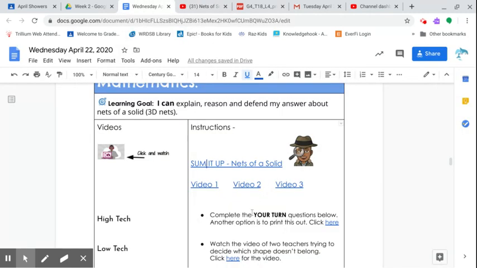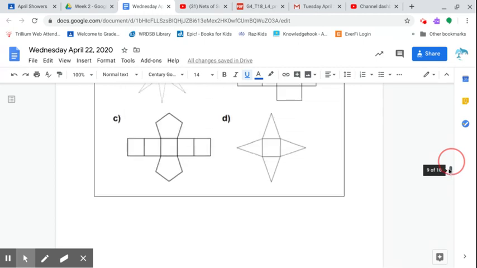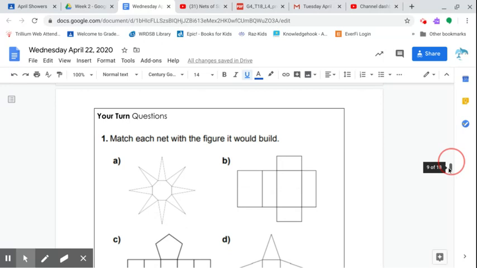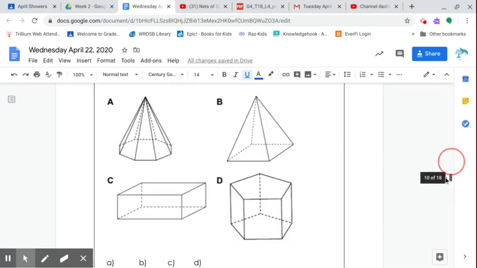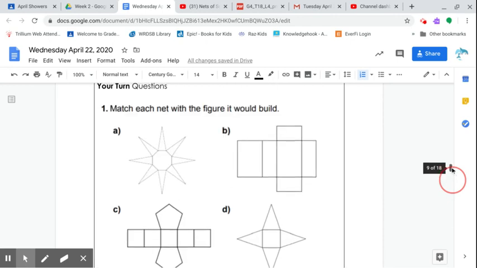For today, if you're going high tech, you're going to complete the Your Turn questions below. There are about 5 questions. Let me just scroll down for you. Match each net with the figure it would build. Is it A to A, B to B, what is it? I've put the lowercase letters over here, and I'm looking for what each one matches. A shows you what it is. What does that match to?